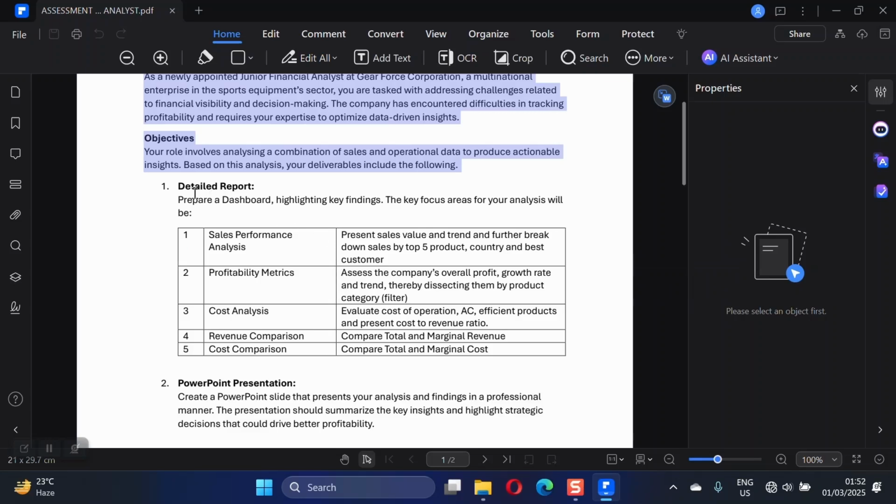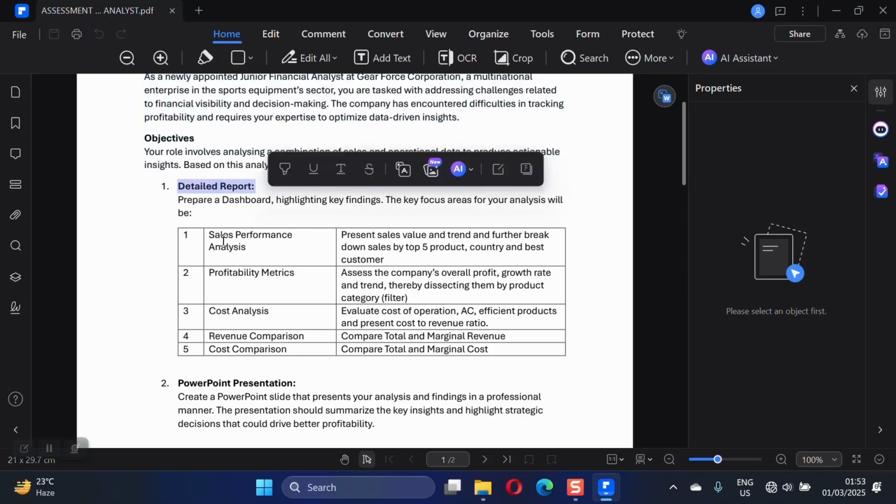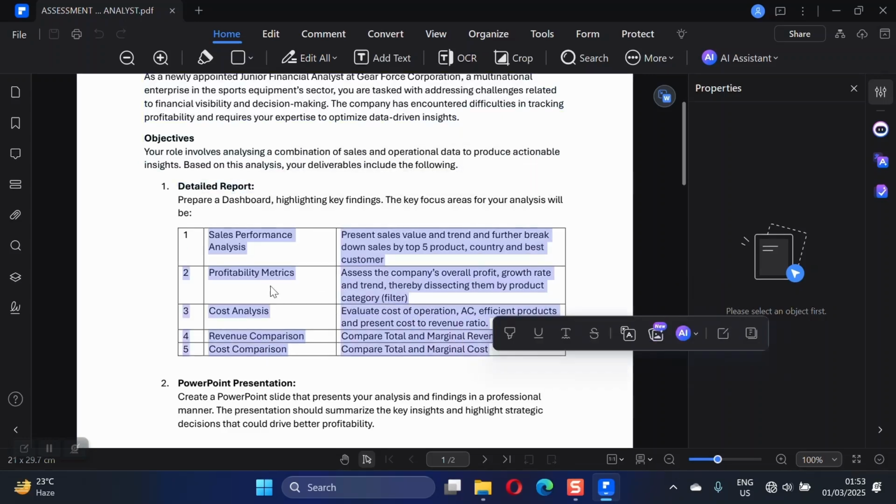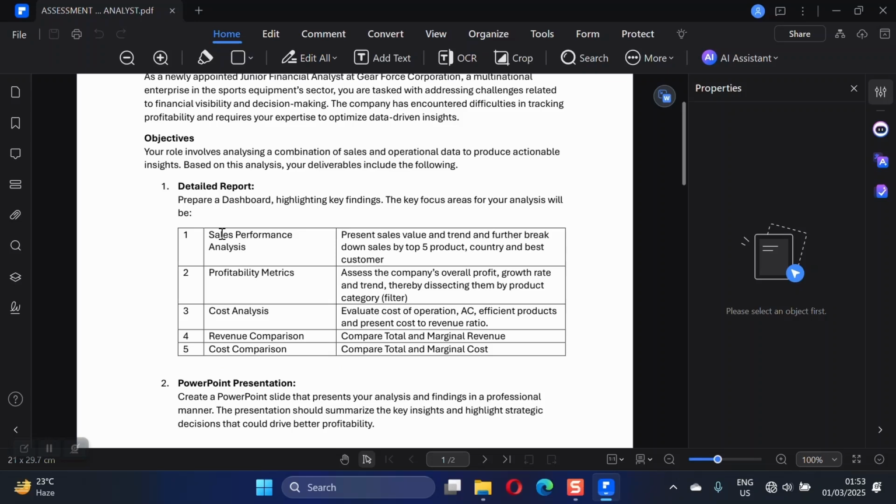But you will come to realize that one of the expectations is to create a detailed report, and this is what is expected of you. For example, sales performance analysis. You are to present sales value and trend and further break it down by top product, by country, and then by best customer. Something similar applies to profitability metrics, cost analysis, revenue comparison, and cost comparison. Now, everything here captures creation of a dashboard and highlighting key findings.